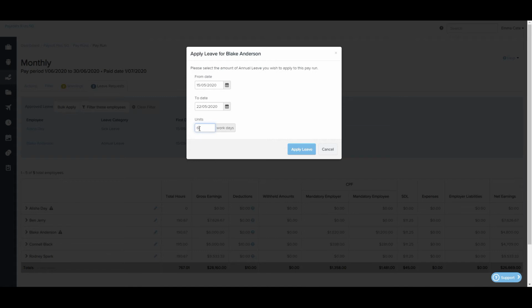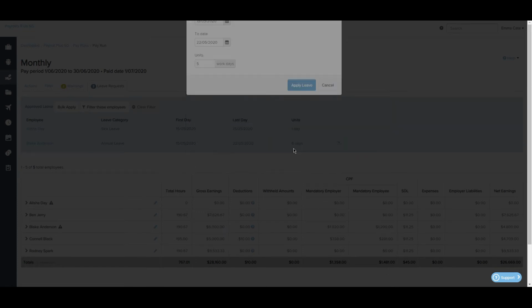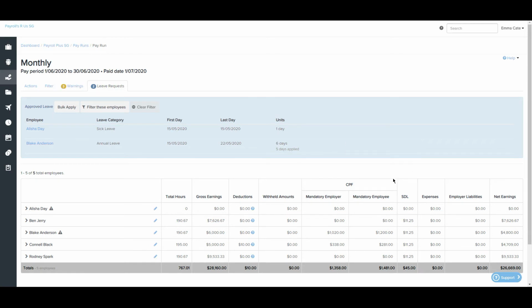If so, you can change this to 5, for example, and then in the next pay run, you'll be able to apply the other day. I'm going to click Apply Leave here and show you how it changes. You can see here that we've applied 5 days. If next pay, this employee has decided not to take the other day, they've come back early, and I want this to go away, I want the system to recognise that there is no more leave to be applied, I can tick this box that says Mark as manually applied, and it won't show anymore in the Leave Requests tab.